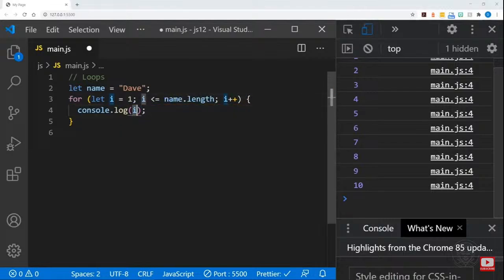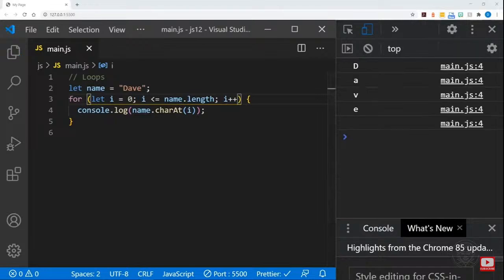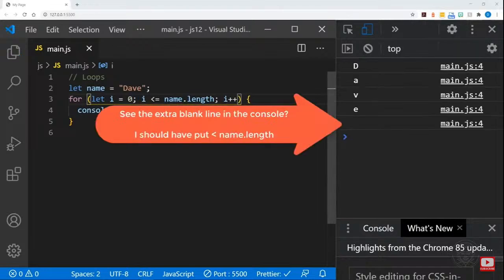And now, when we log to the console, instead of just logging the value of i, let's go ahead and log name with the charAt method and put i in there. Oh, 1 extra parenthesis there, we're good. And we want to start i at 0 because the first letter, the capital D in my name, would be at position 0. Now, when we do that, we get each letter of my name on a new line in the console.